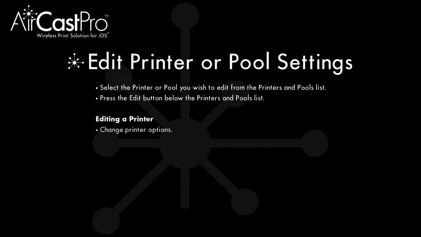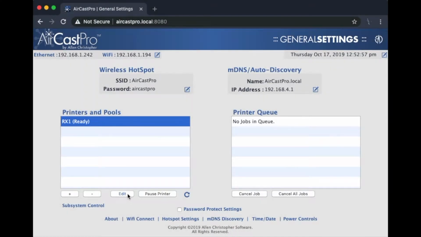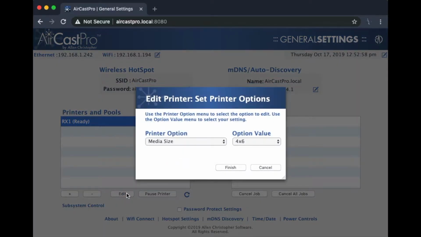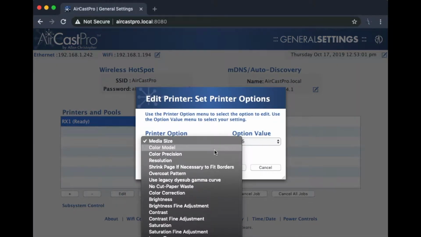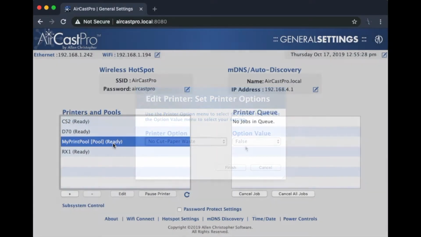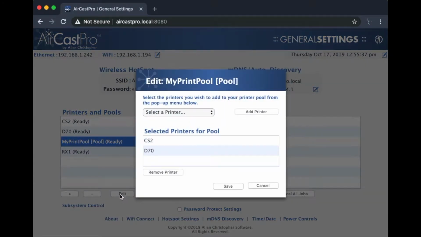You can change your printer options or edit the printers in your pool. Editing your printer or printer pool is easy and straightforward. Select the printer or printer pool you want to edit from the printers and pools list. Click the Edit button to make your changes. If you choose to edit a printer, you can change the options available to the printer. If you choose to edit a printer pool, you can add or remove printers from the pool.